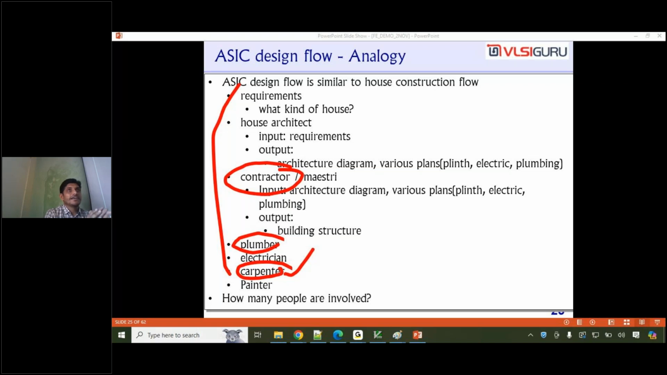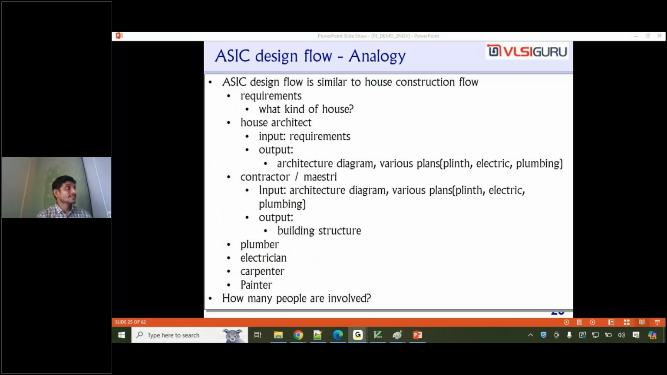Same way in the electronic flow, in the VLSI design flow also, a physical design engineer has his own specializations, skill set. A verification engineer has his own skill set. A DFT engineer has his own skill set, which some other engineer cannot do. Someone else cannot come and do DFT work because they develop that skill set over the years. So in simple terms, if you understand the house construction flow, you can easily correlate with the ASIC design flow.